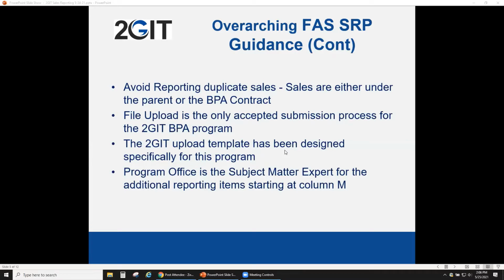If you're looking for any of the items which are located beyond column M inside of the template, your program office is going to be your subject matter experts for those additional reporting items. Anything prior or before column M is standard transactional data reporting columns, and anyone can pretty much answer the questions as to what's going to go into those fields.